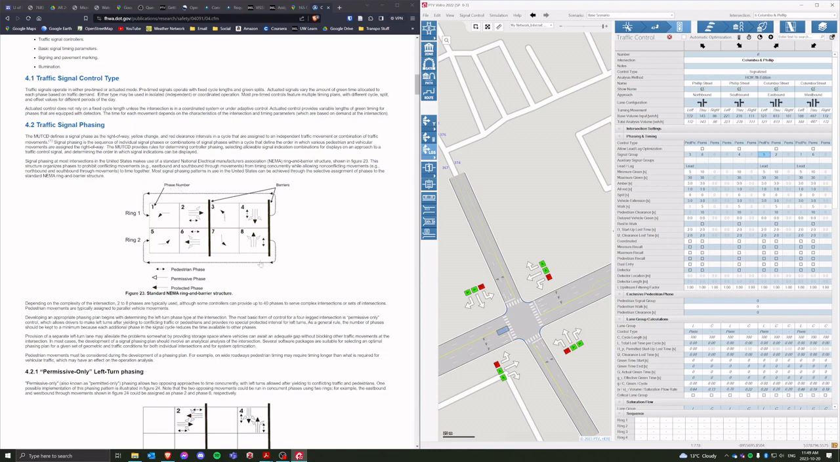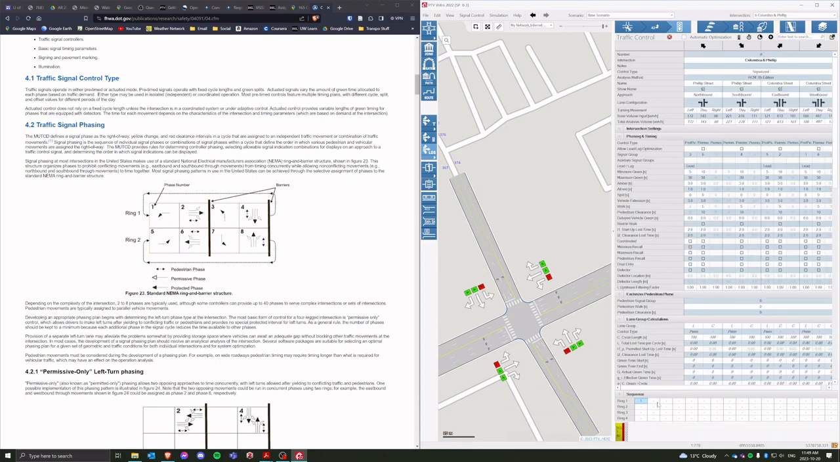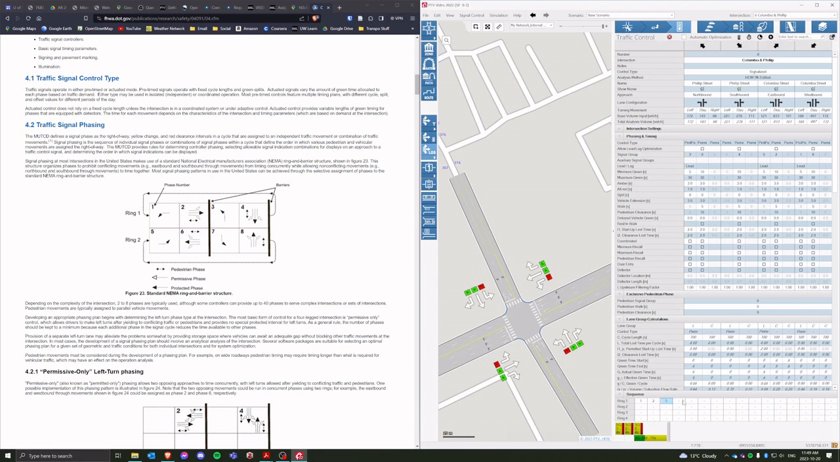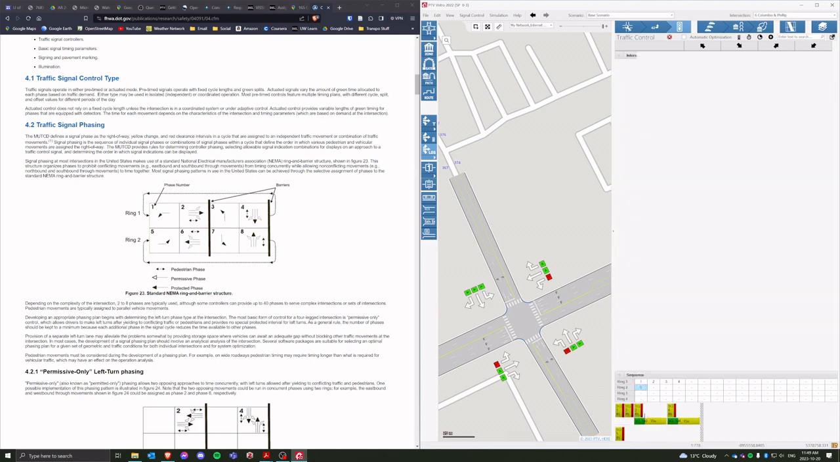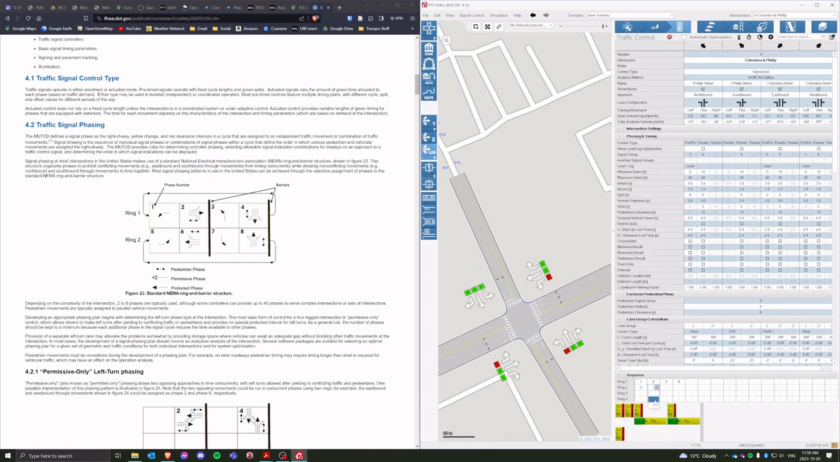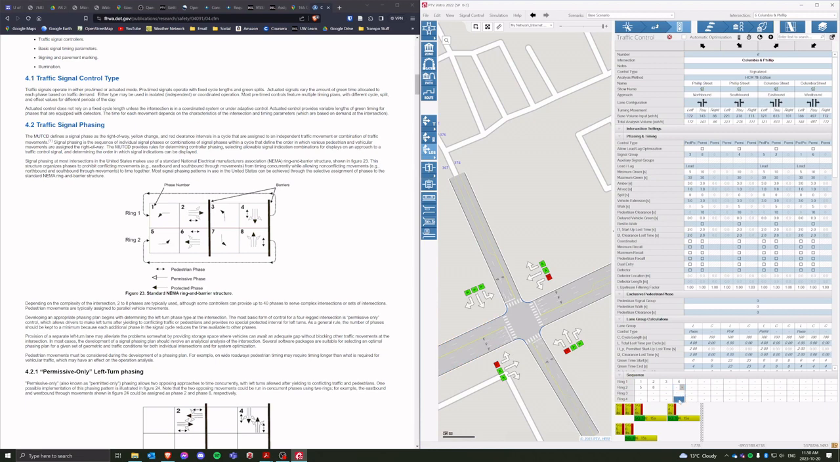So because of the way we've set up this phasing here, we can do a really easy thing, which is in our ring 1 row, we just go 1, 2, 3, 4. And in our ring 2 row, we can just go 5, 6, and then because we don't have a phase 7, we're going to go to 8. And the only other thing we need to do is add in a barrier, so this line here, and we can do that just by single clicking on the line where it should be.